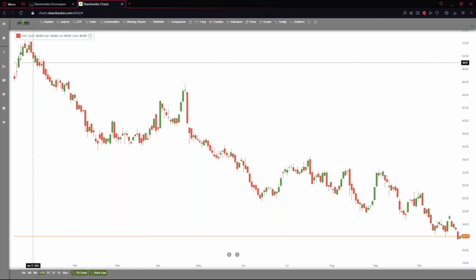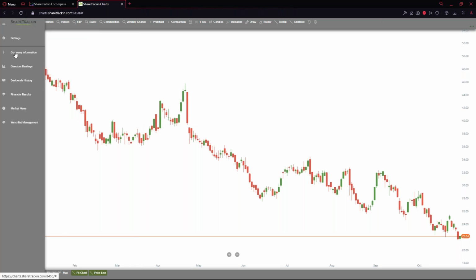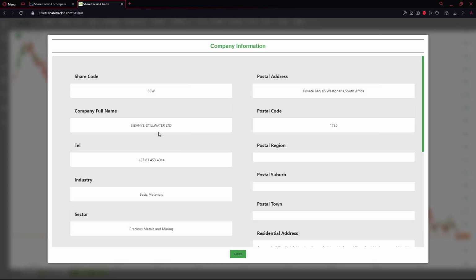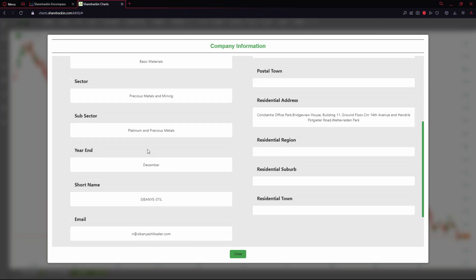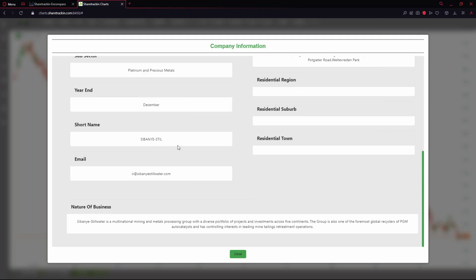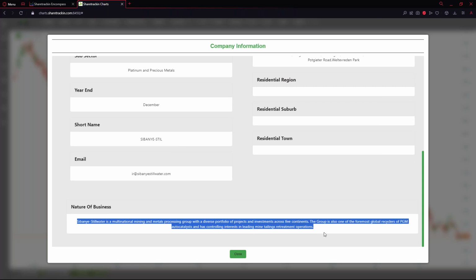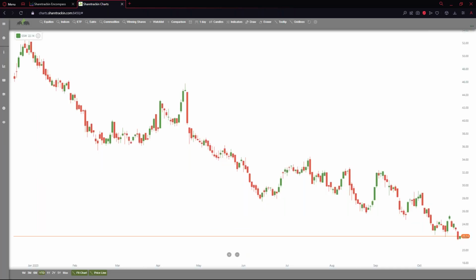Now if I go to the icon, company information, it's going to pull up the company information. So share code SSW, postal address, company full name, postal code, telephone number, industry. That will give you the current company's information that you are looking at, and also the nature of business, what the company is about.